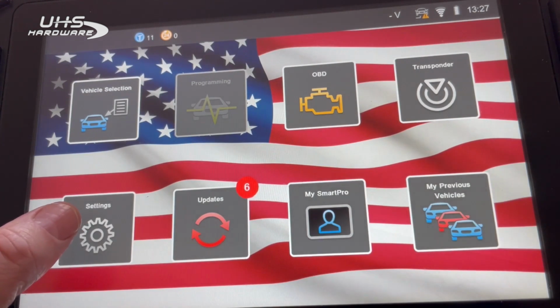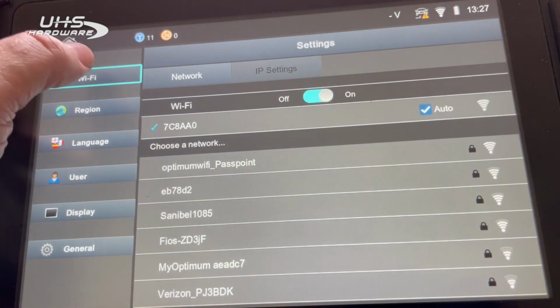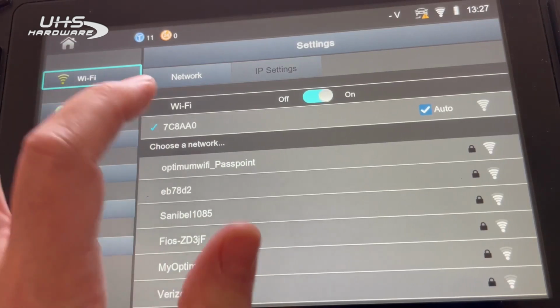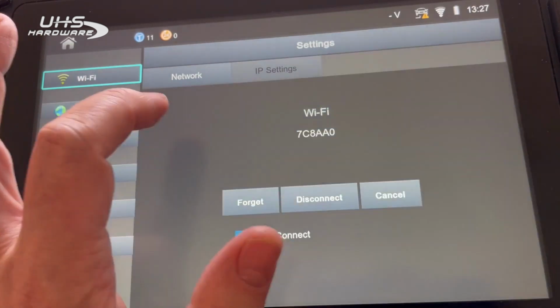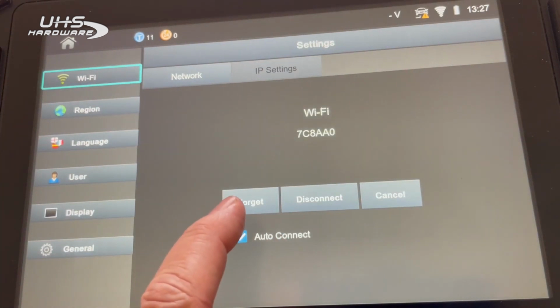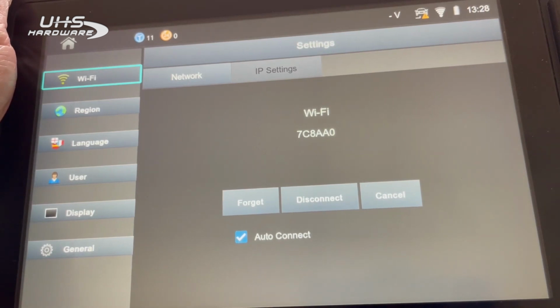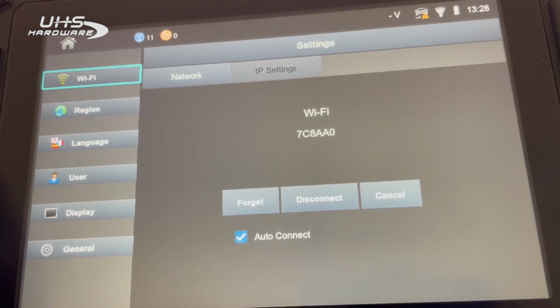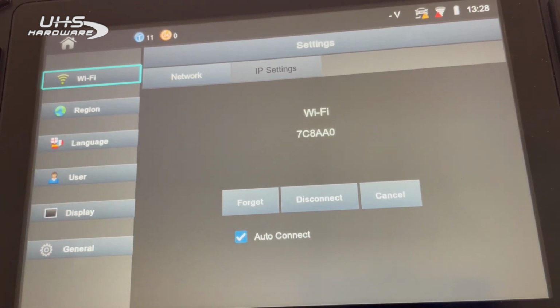Select the home screen, go to settings. When you go to your Wi-Fi icon, you're going to see the option of your Wi-Fi connection. Select that, and then go to forget network. If you forget the network and then reboot your Smart Pro and reintroduce your credentials, that should stabilize your internet connection here. Now, obviously you don't want to select forget if you don't know what your credentials are.